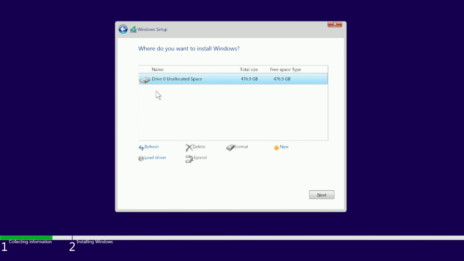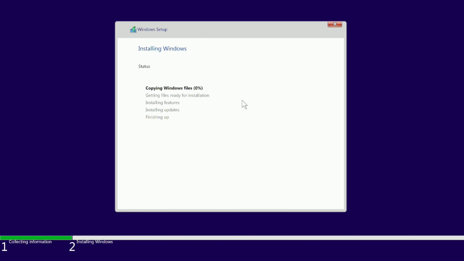Alright, once I only have unallocated space, sometimes you may get something weird where there's something else that you just can't delete, something besides unallocated space. In cases like that, they're weird partitions that sometimes just stick around. I've been able to install Windows regardless and never had any problems with it, just as long as the majority of the space is unallocated so that we can use that to install Windows on. So I'm going to left click so it's highlighted, and I'm going to click next, and it's going to begin the installation.